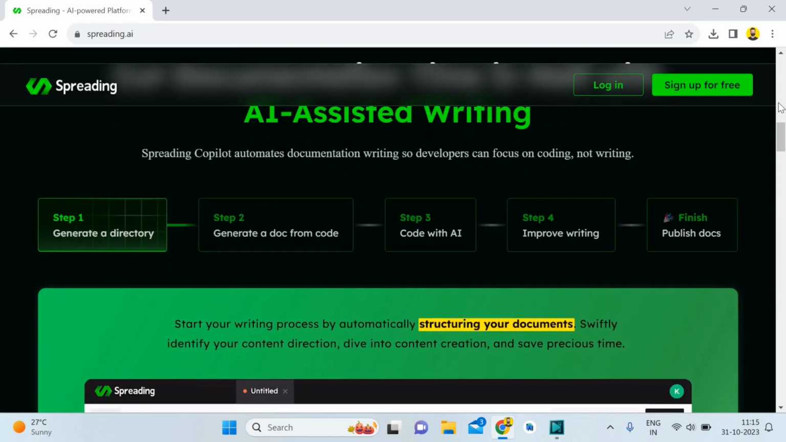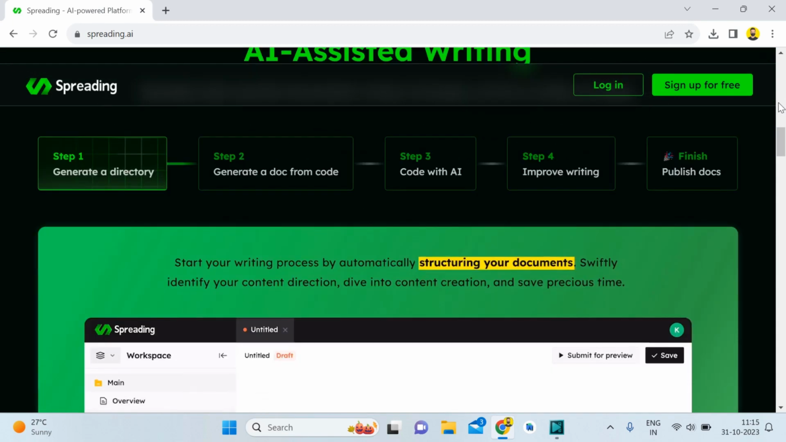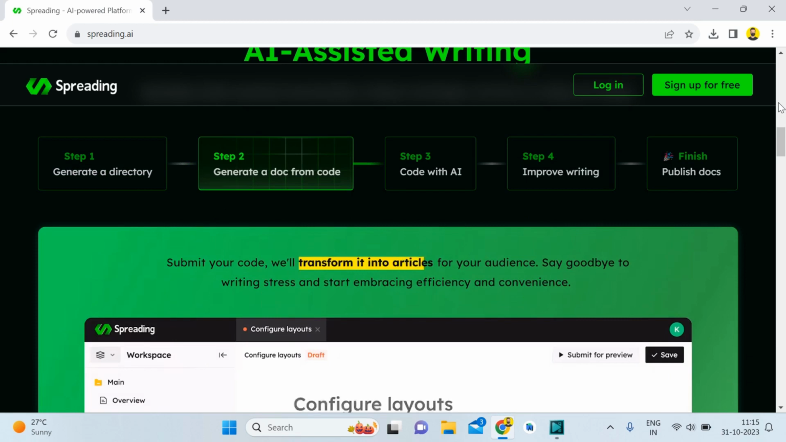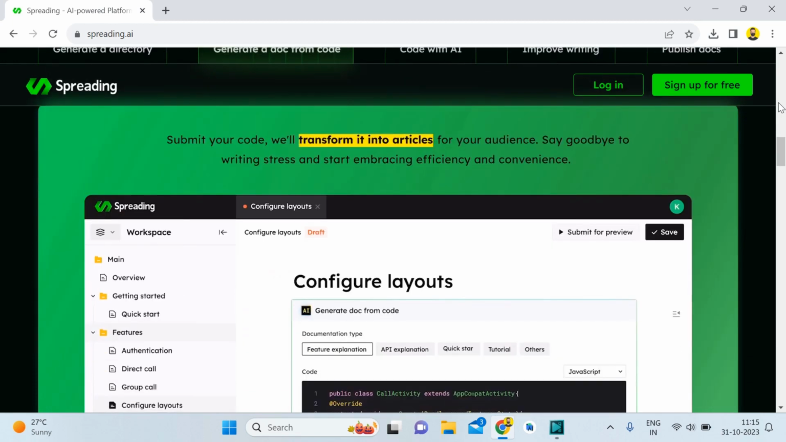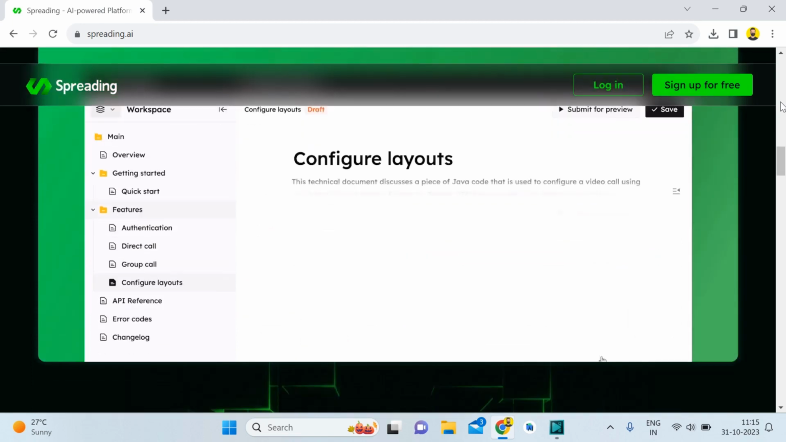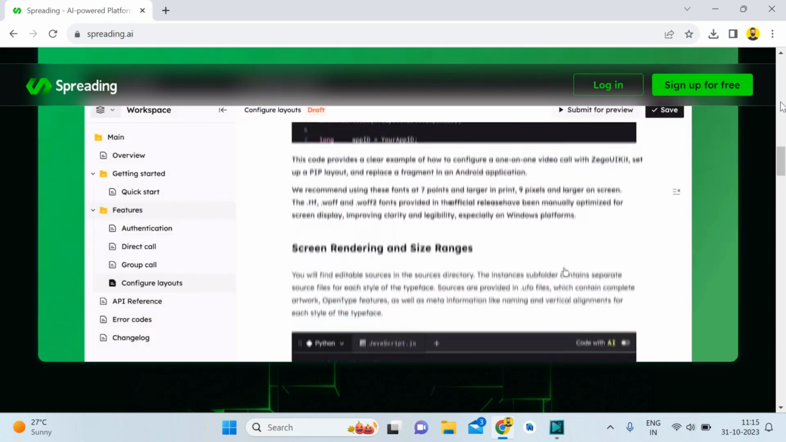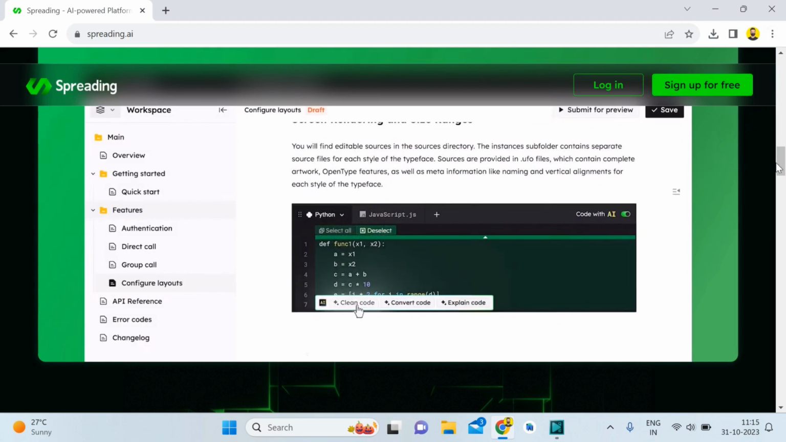Okay, for example, if another developer wants to use your API or your code and they are not able to understand what exactly you are doing, and you're not good at writing, so you are also not capable of telling them what exactly you are creating. So in this scenario, spreading.ai is here to help you.